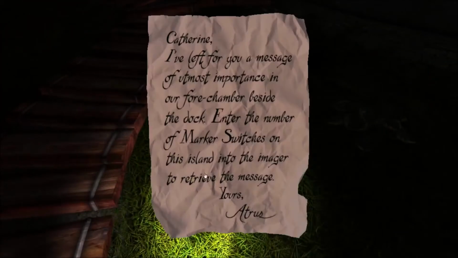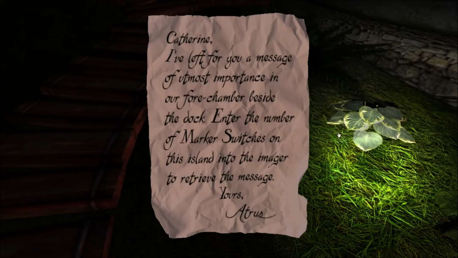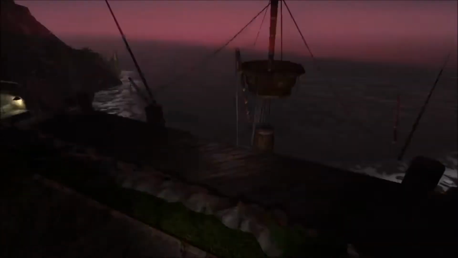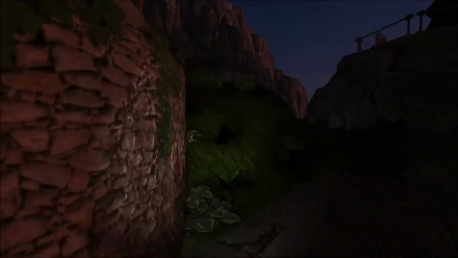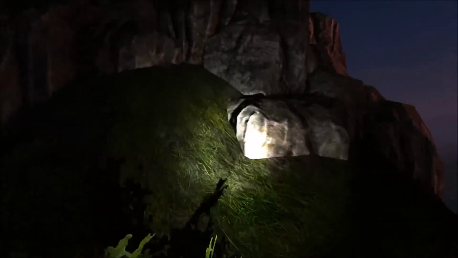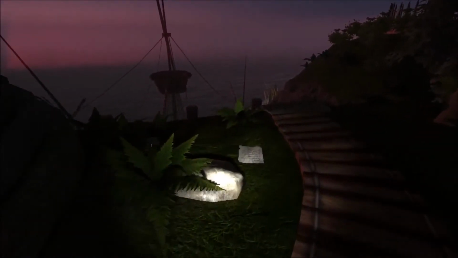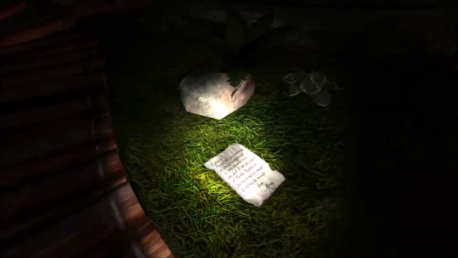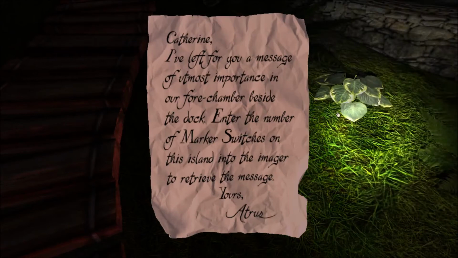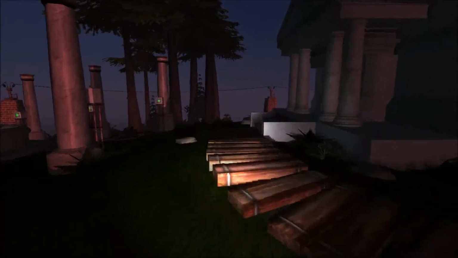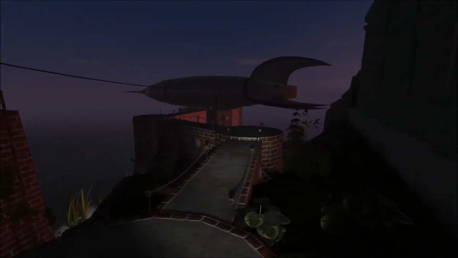Let's see, this is very obviously the first clue you're meant to find. The imager. What is an imager? And also, what is a four-chamber? Beside the dock. Oh yeah, I think I determined that I was considering this the dock.